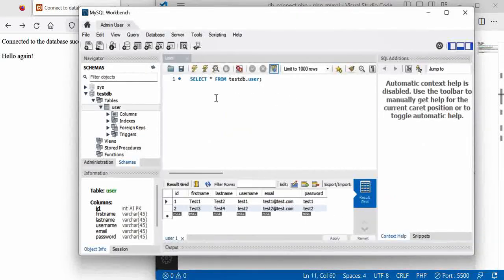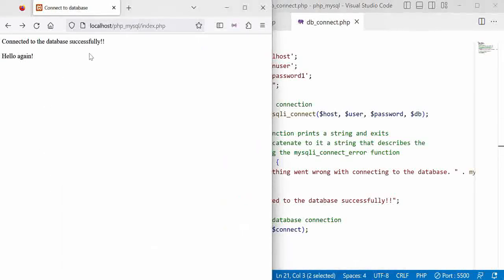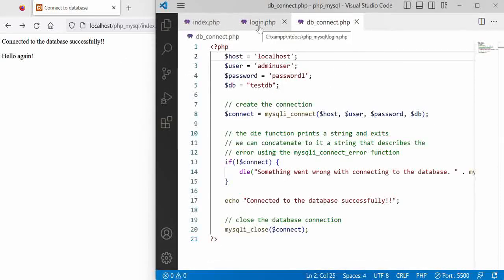And in MySQL Workbench, here's what the table looks like. We have a username test1 and a password test1. These were also the two records that we created in previous videos. So here's what index.php looks like. And let's look at the login page.